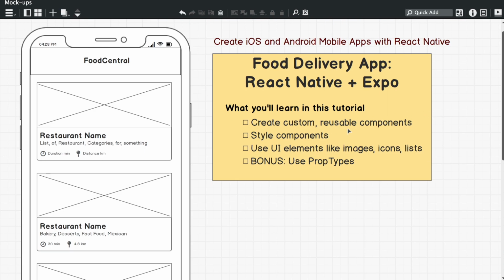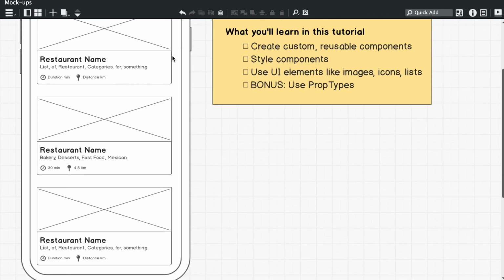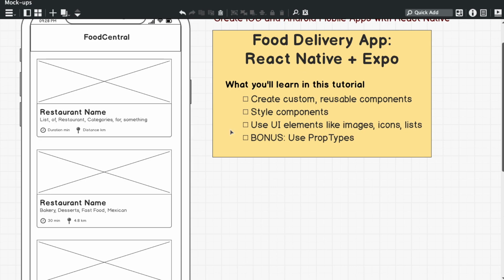We're going to create custom reusable components. So if you can note this in this mockup, there are repeating elements, repeating card elements. So we're going to create a custom component so that you won't have to copy-paste code.